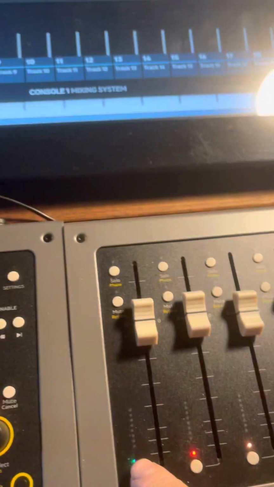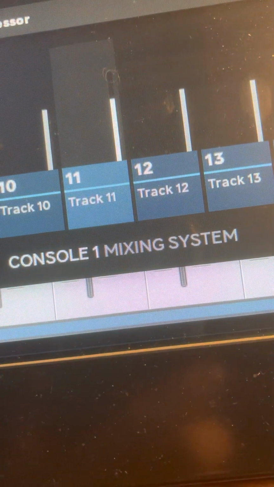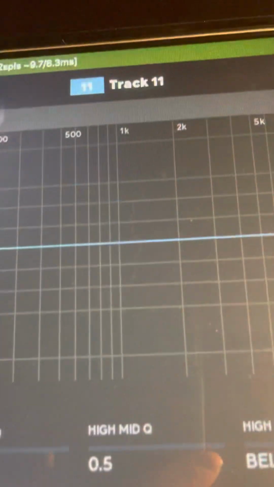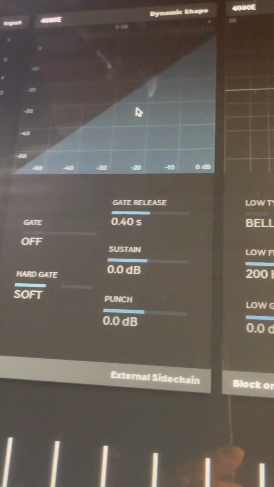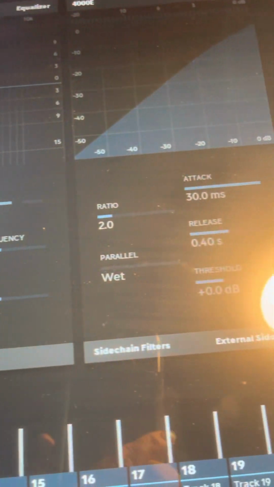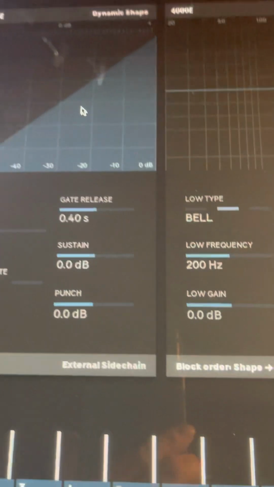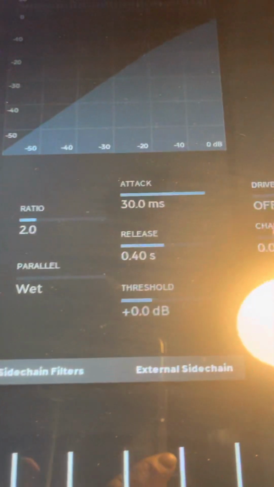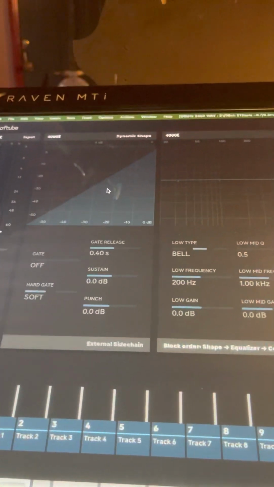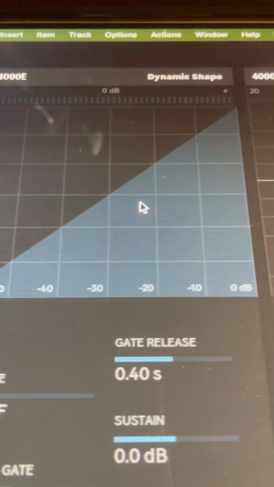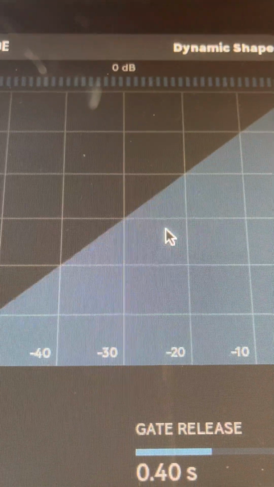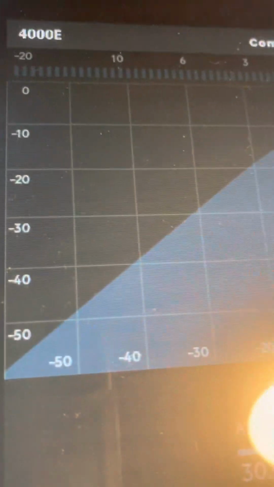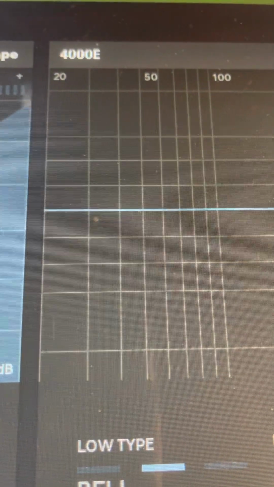So let's take channel 11, for example. That'll highlight that, so you can go to 12 or 11. Let's go to 11. And track 11, this is basically what you would get on a standard mixer, really. You've got your dynamics part of the mixer, you've got your EQ part of the mixer, and you've got your compressor at the back as well, and various other bits and pieces. And at the moment, this is set to the 4000E, which is the SSL 4000E desk. So you've got the 4000 compressor and the EQ that you would have got on that desk at the time.